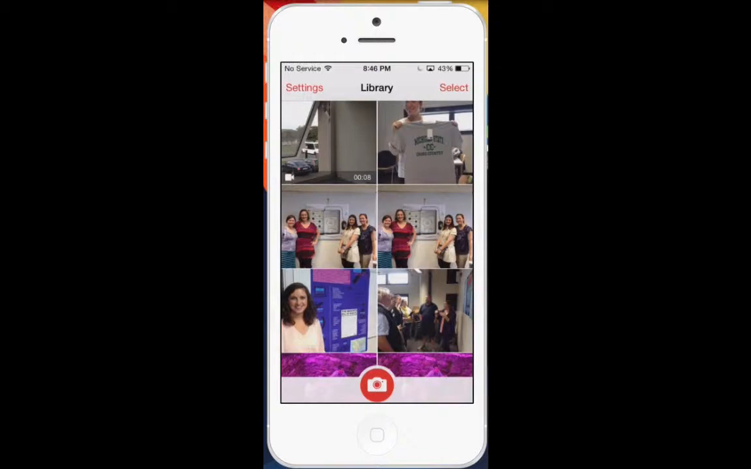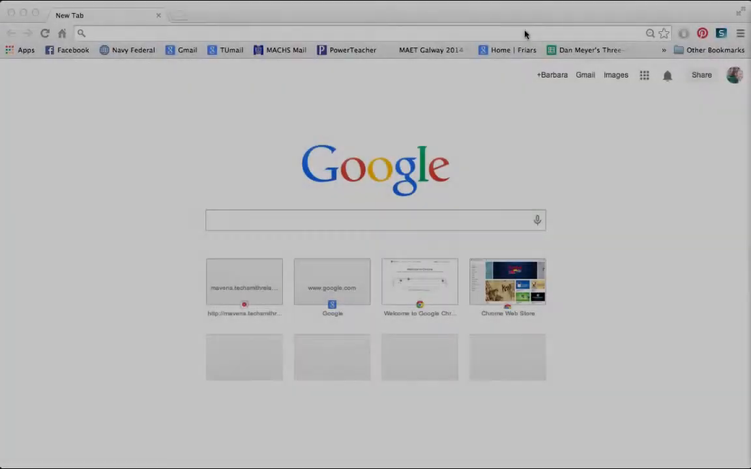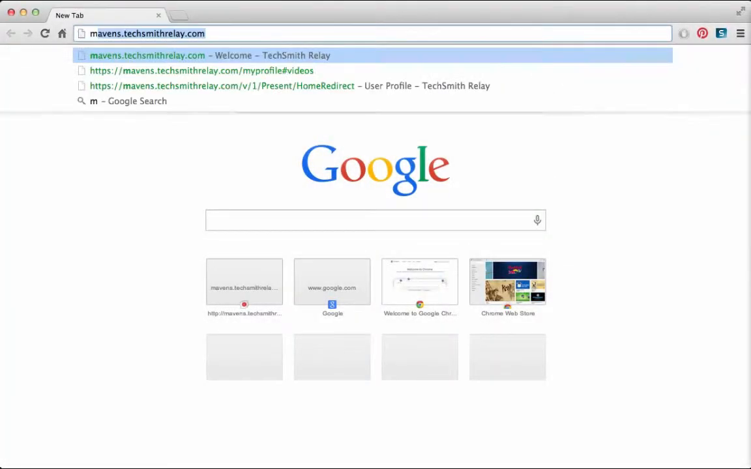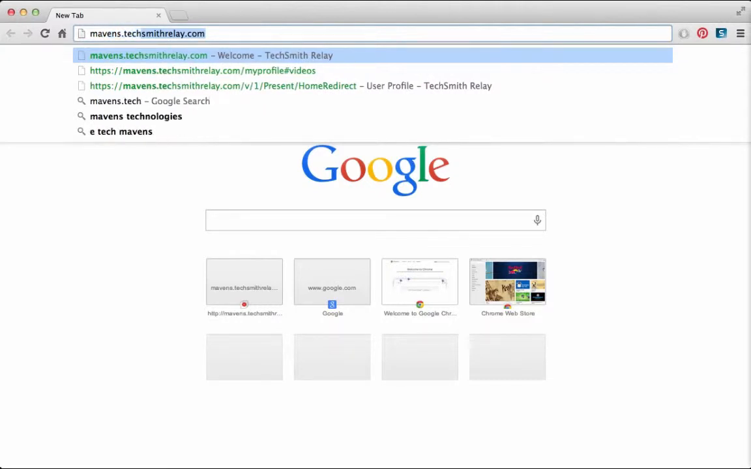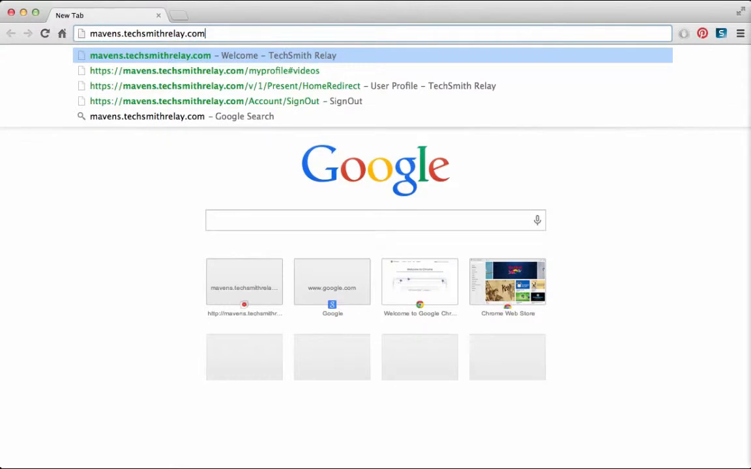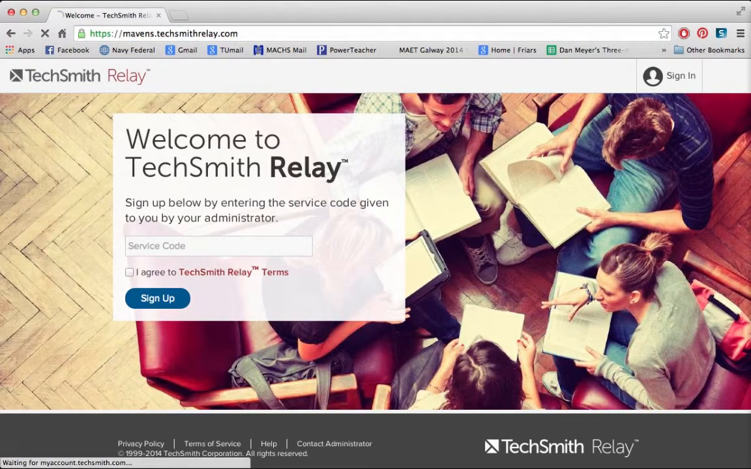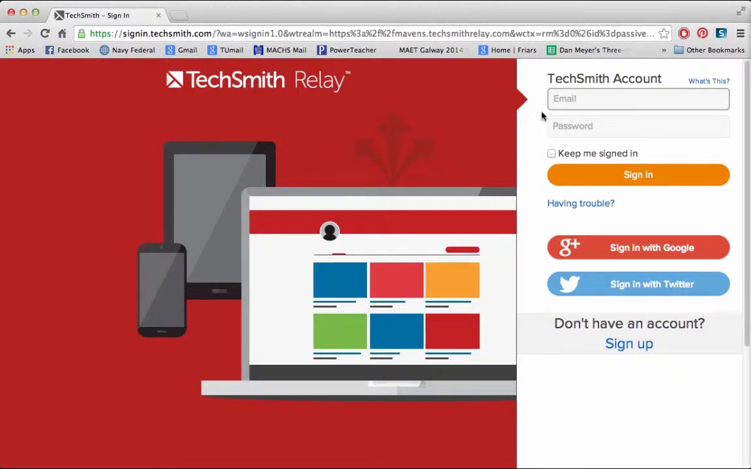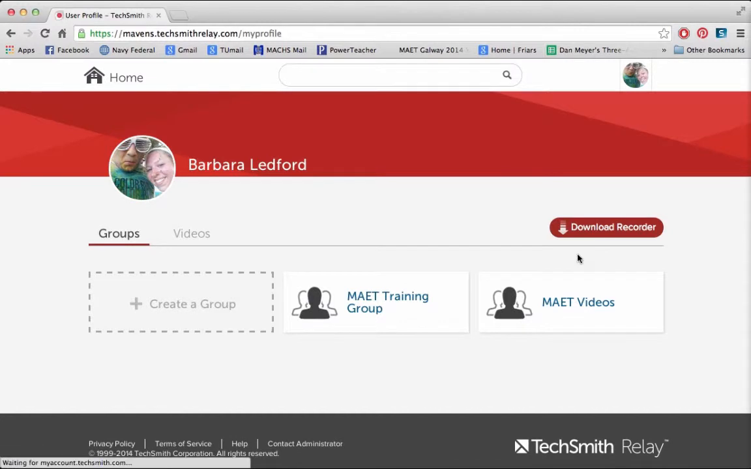What's nice about this is that any video that is selected on here immediately only goes on a cloud that's accessible by TechSmith Relay users. So if we go to mavens.techsmith.com, we can easily sign into our account. Another great feature that TechSmith Relay offers is that you don't have to necessarily make a TechSmith account. You can simply log in with your Google account or with your Twitter handle.